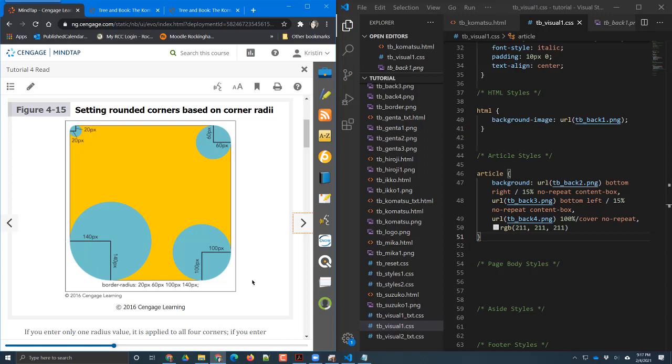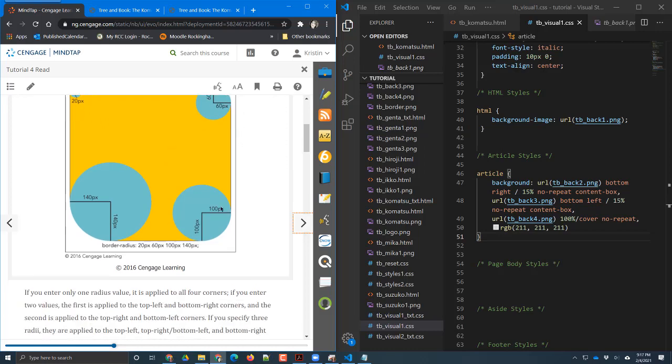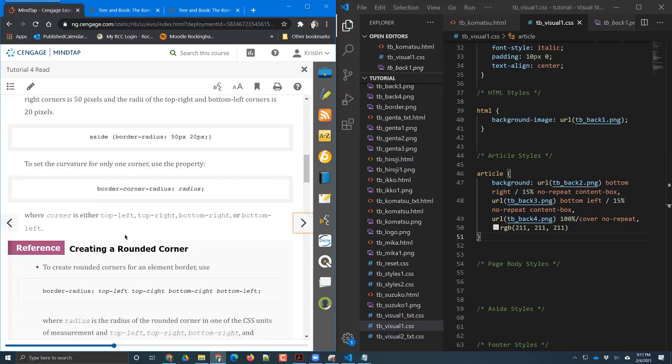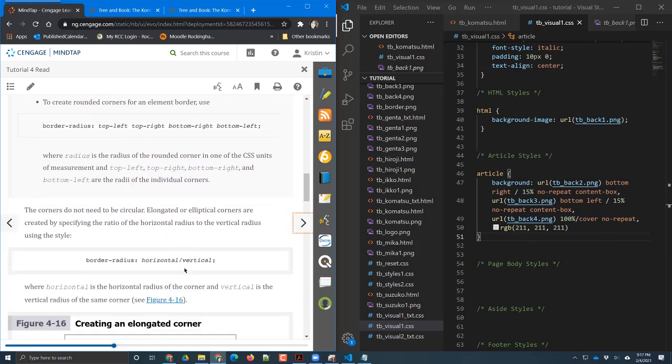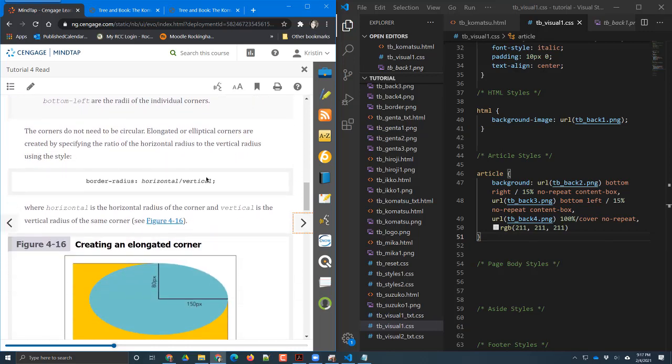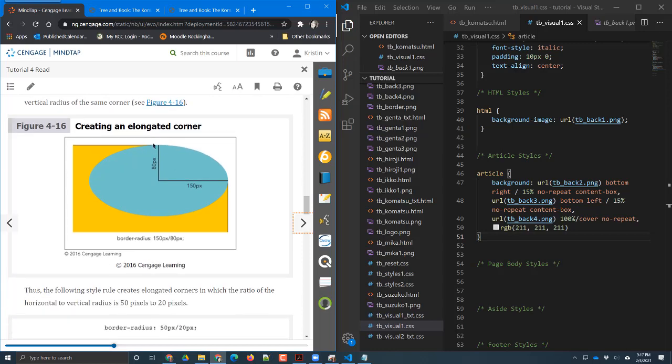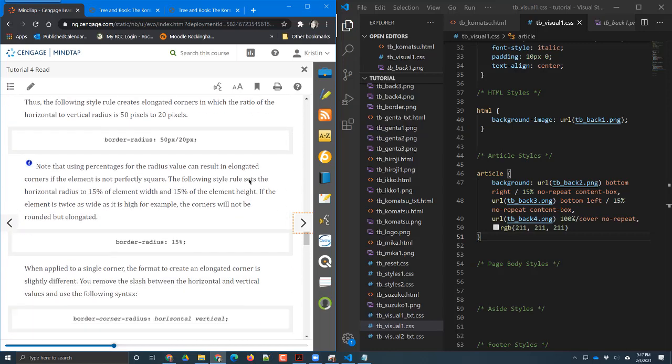So you can see here, it's giving you an example of the radii. Okay. And so remember, that's border radius. And it also has a horizontal vertical, 80, 150. You can use %.